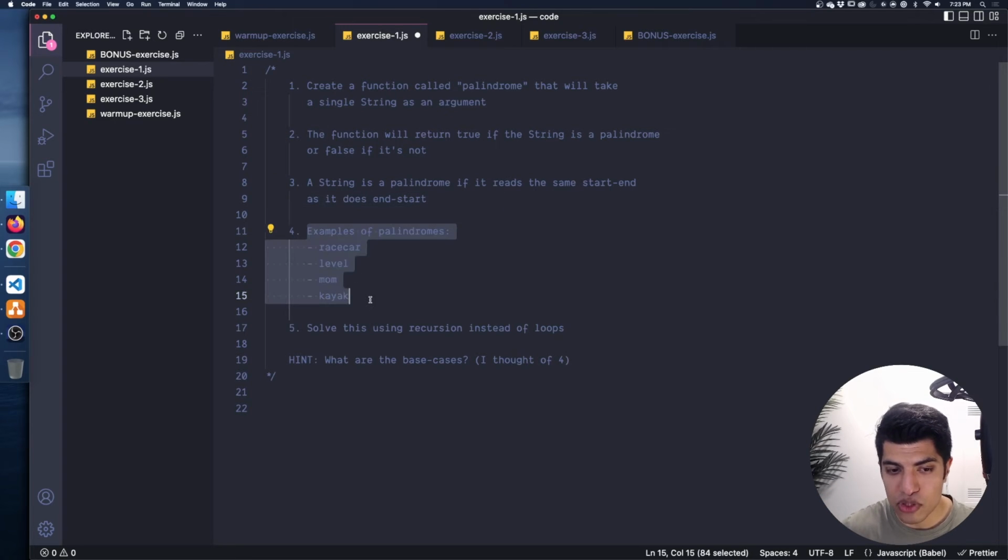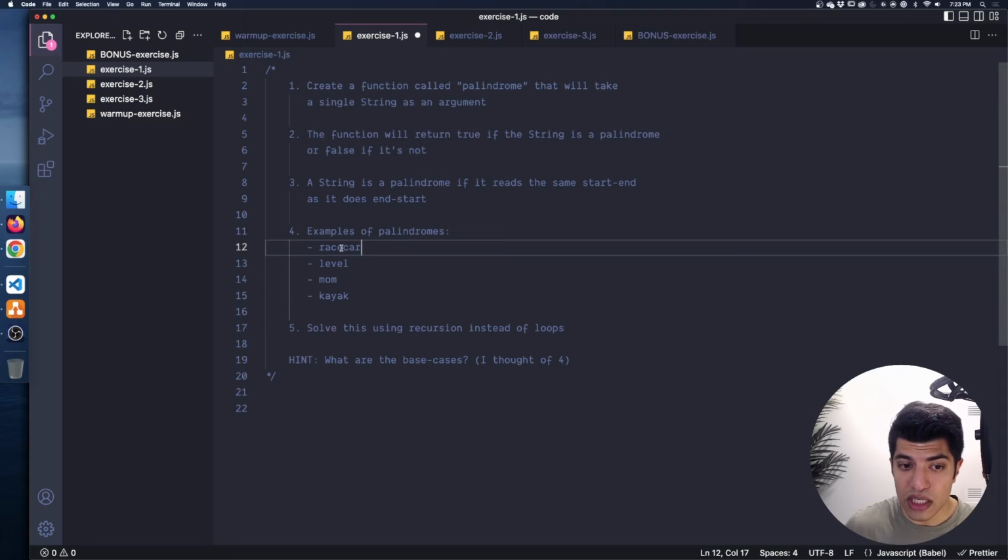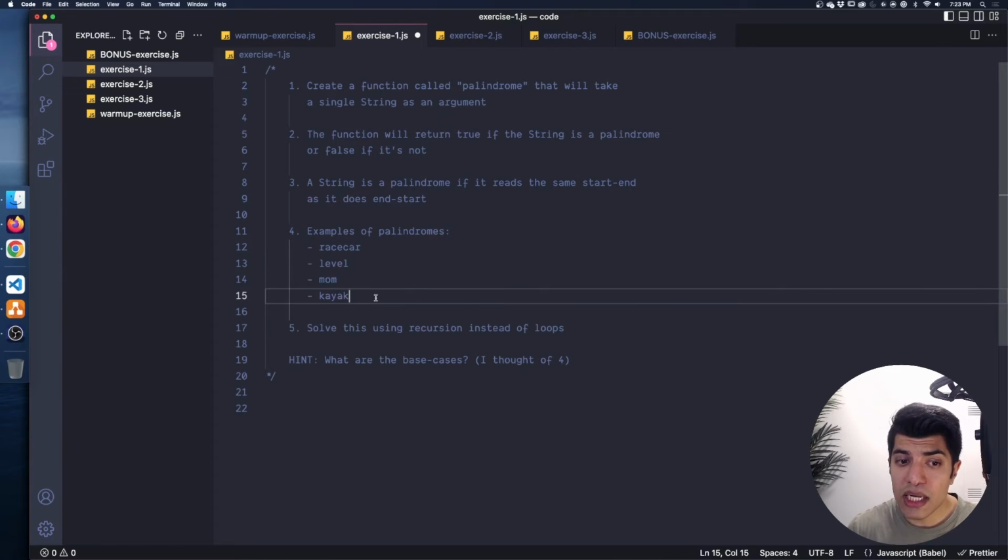So if we look at some examples of valid palindromes here, these would all return true. Race car. This is a palindrome, right? Because R-A-C-E-C-A-R. If we look at those letters front to back, it's the same as back to front. R-A-C-E-C-A-R, right? That's a palindrome. L-E-V-E-L, L-E-V-E-L backwards too. M-O-M, M-O-M, kayak, front and back, right? So these are all examples of palindromes, and we'll put some examples of not palindromes, but pretty much most strings are not palindromes, as you can imagine.